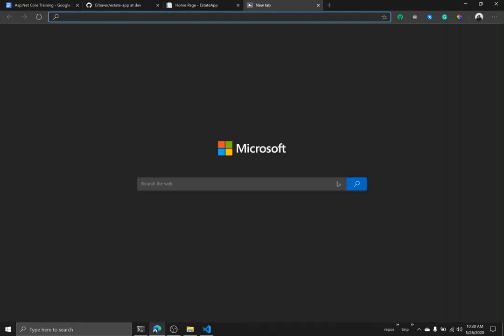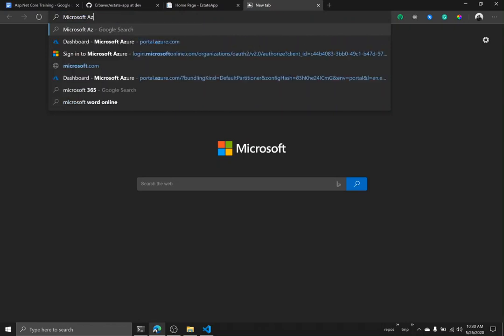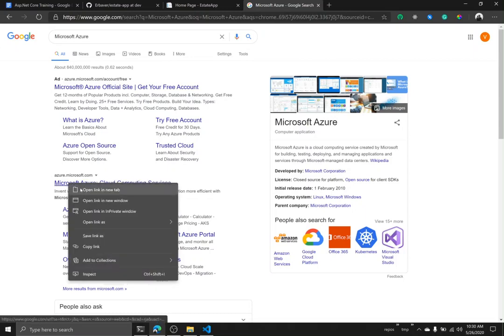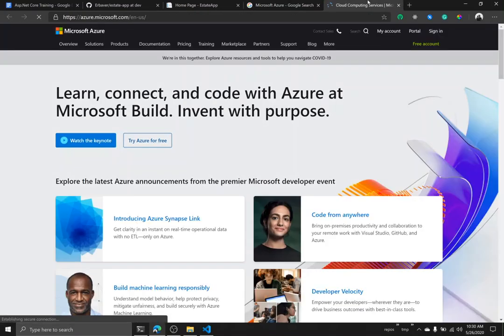Now, what is Azure? I'm just going to Google Azure or Microsoft Azure. Azure is a color, but Microsoft Azure is a cloud hosting platform, a cloud computing platform. And what it simply means is that we're taking our code and putting it on someone else's computer, and then we're serving our application from there.